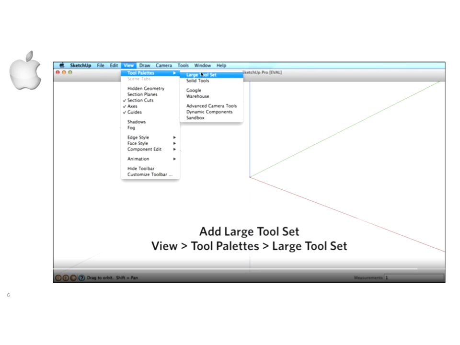So for Mac users watching the recording, go to your View menu, hover over Tool Palettes, and then click on the large tool set. And this will activate a large tool set, which you'll see pop up on the left of the screen here in a minute. So it's View menu, Tool Palettes, and large tool set.